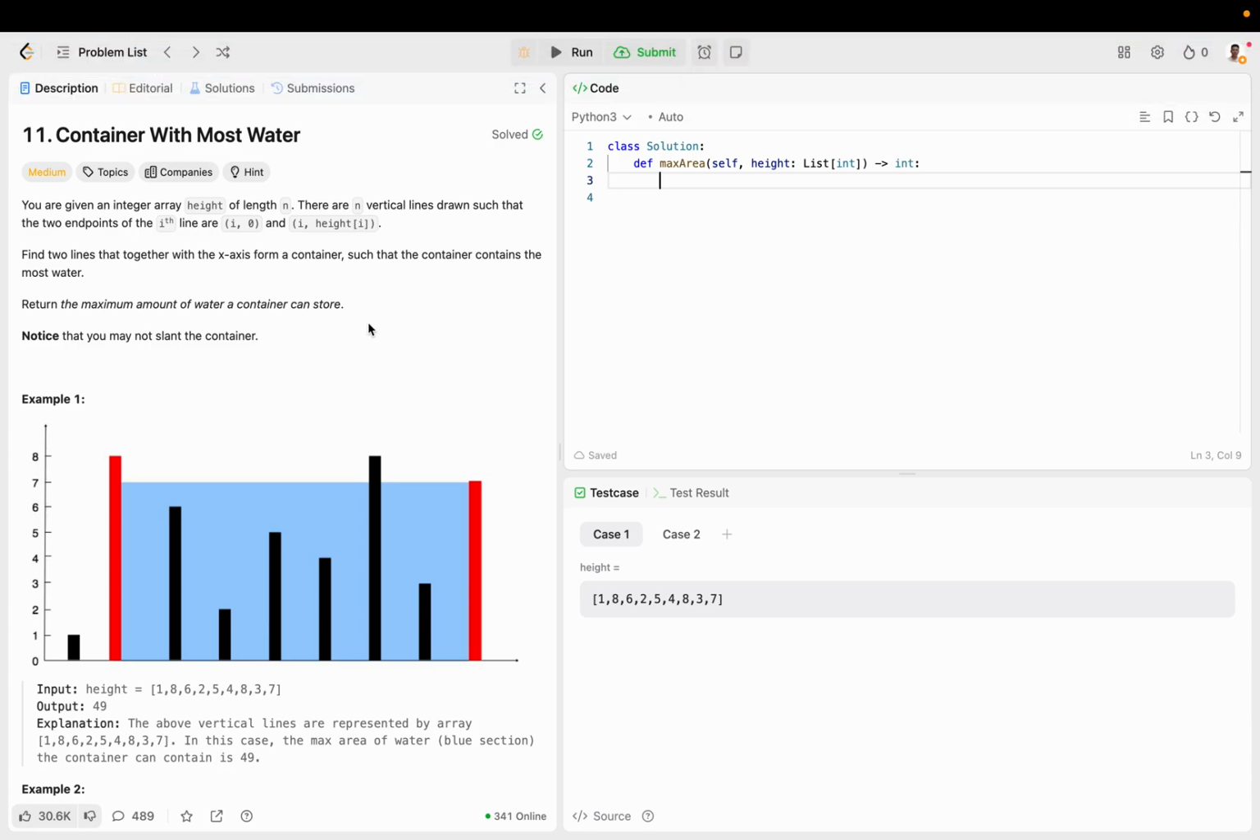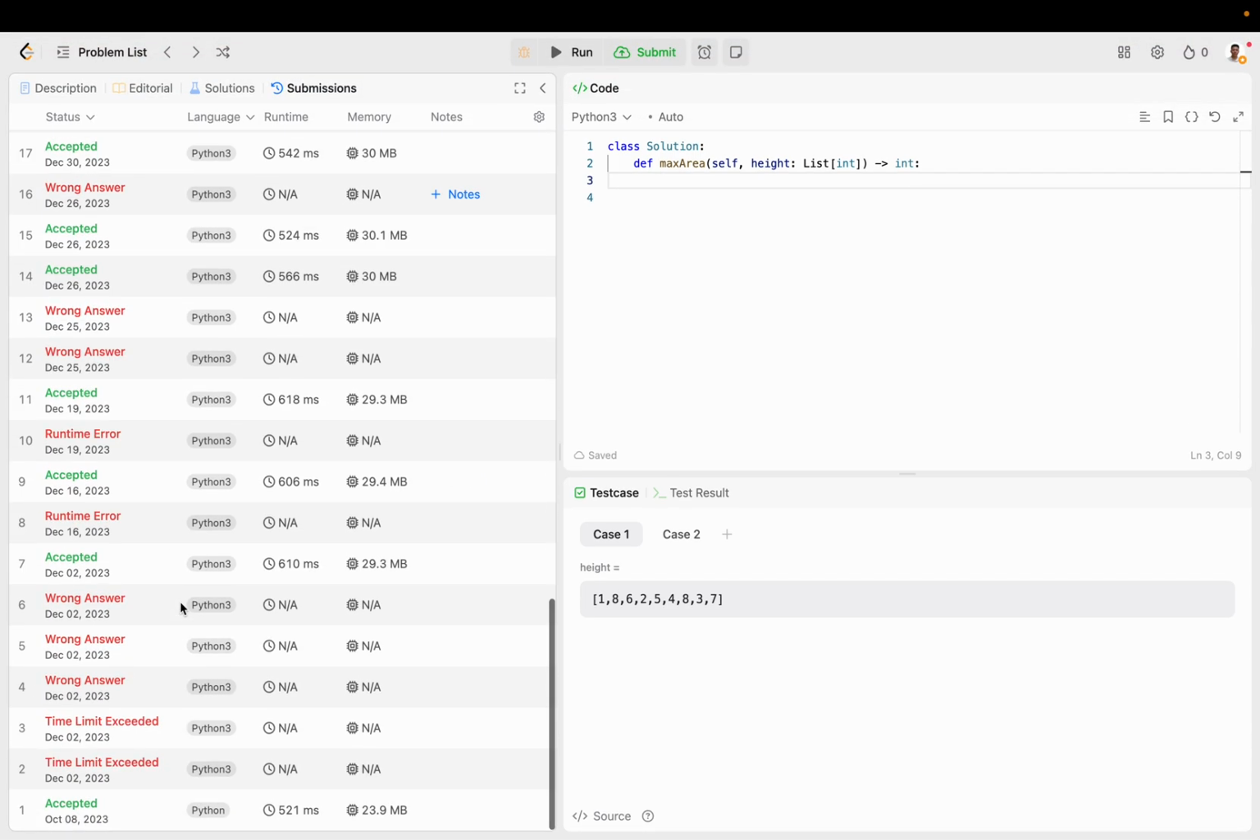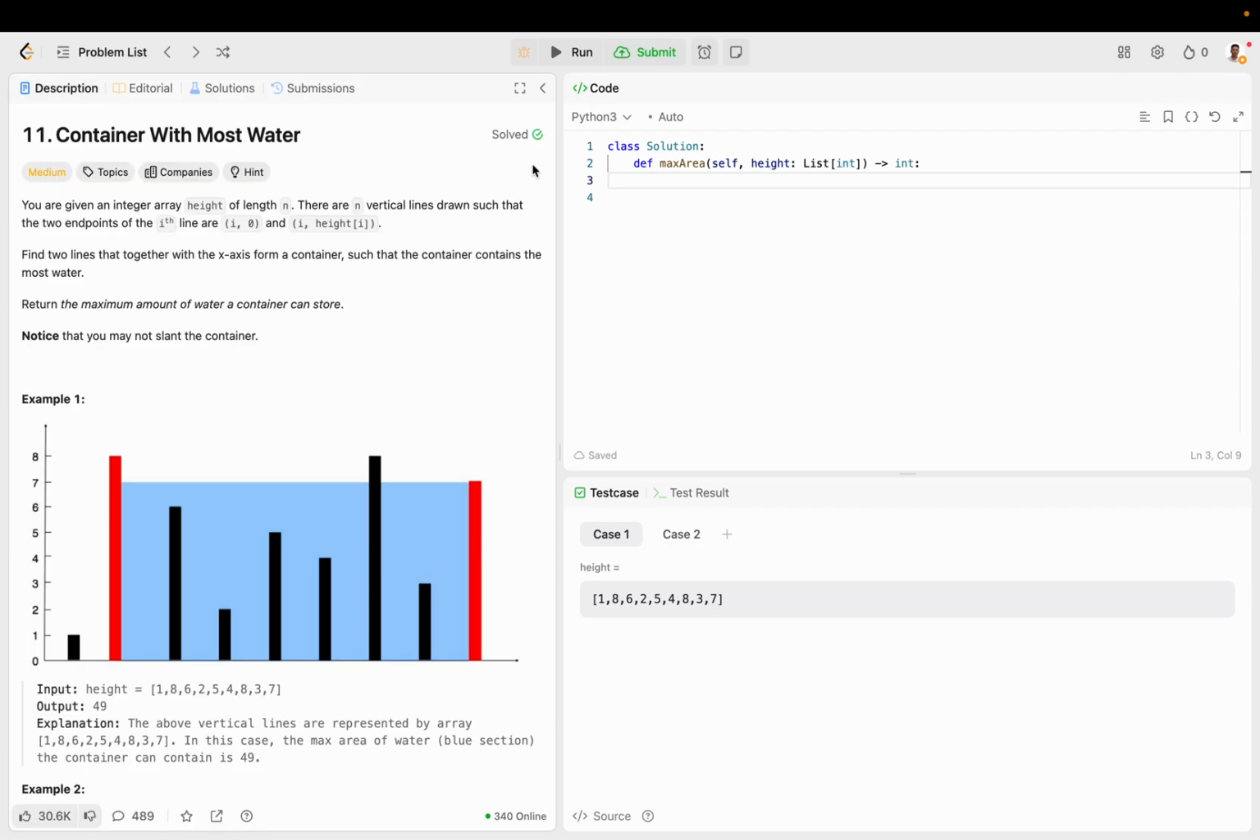Today, let's go over a famous Grind 75 question that I solved a long time ago. This one is a very early question. It's a two-pointer question, so let's go over it.